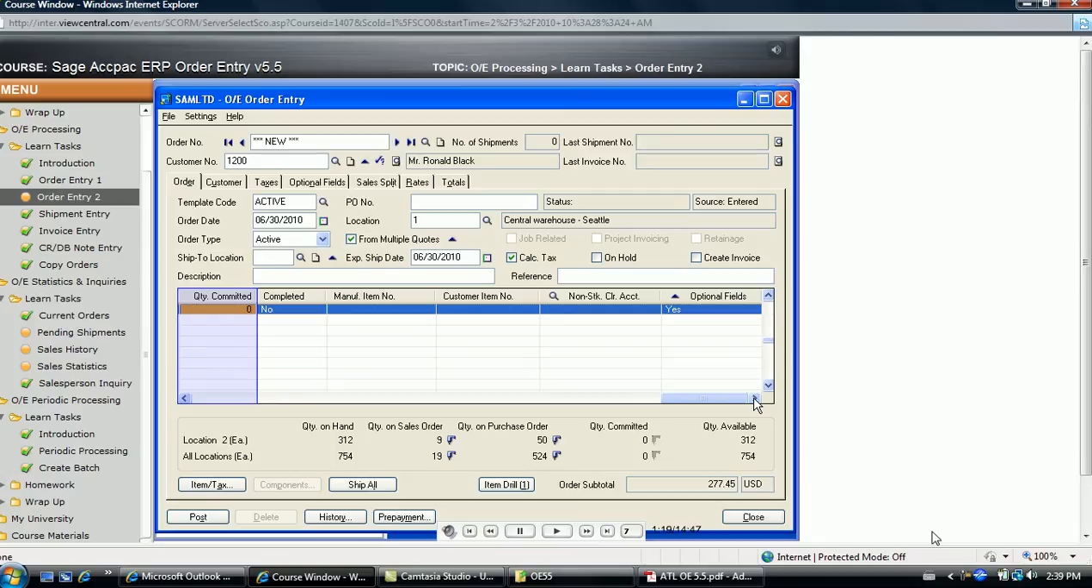The quantity committed field indicates the quantity of the item that is to be reserved for this order. In this case, the system defaults to the quantity ordered because the default quantity committed setting is specified within OE options. However, some or all non-shipped items can be committed for this order, so the items are reserved and not available for someone else to purchase.